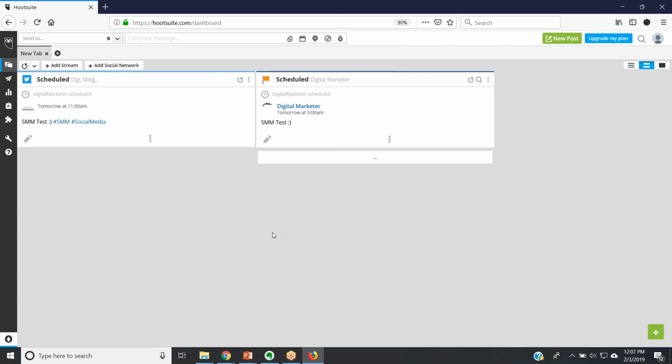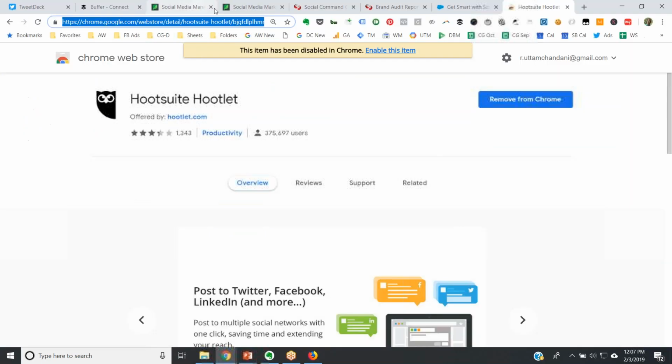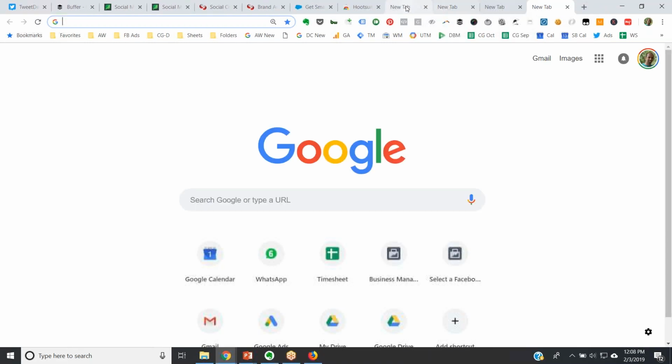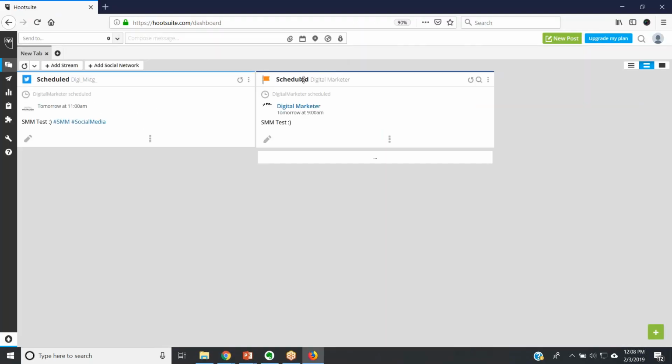you can create something called tabs. Just like in a browser, you can go on creating new tabs like this. So I have so many tabs open in my browser, right? Just like that, I can create tabs within Hootsuite. So here if you see, it says new tab. I'm going to rename this tab and I'm going to call it scheduled posts. Right, so I rename this tab to scheduled posts.